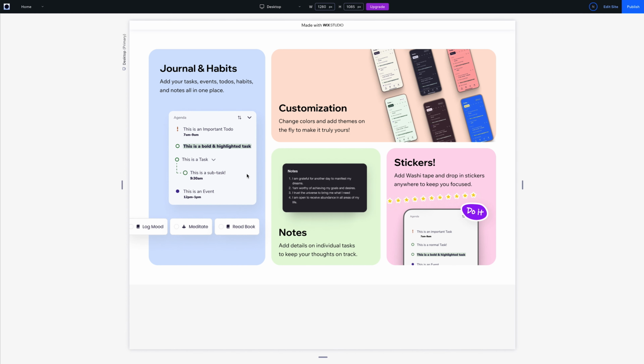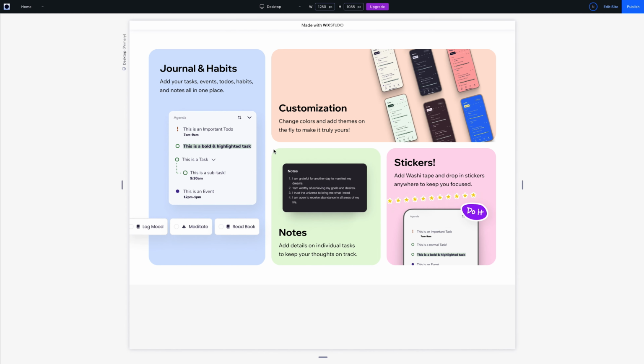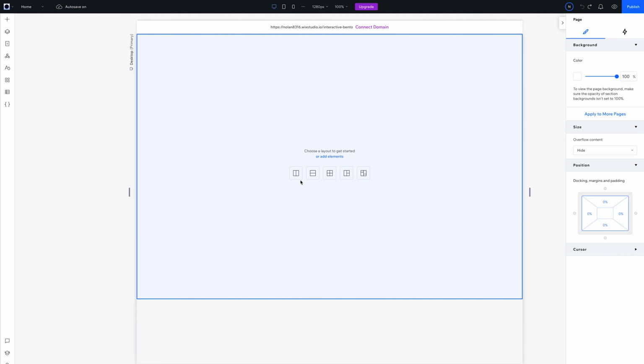This bento box is quick to build, very on trend, and leaves a lot of room for interactive animations. I'll show you how to recreate it. Feel free to follow along. We'll start with a blank section.